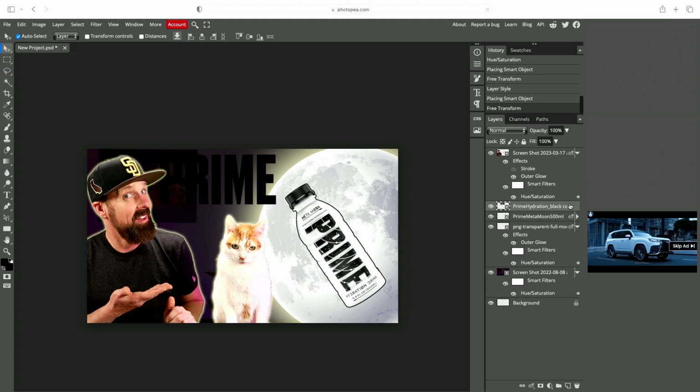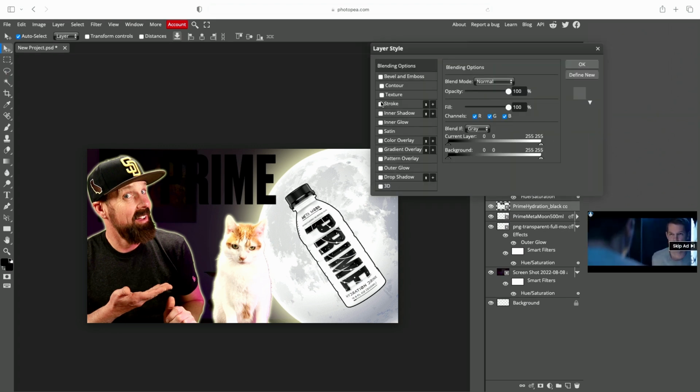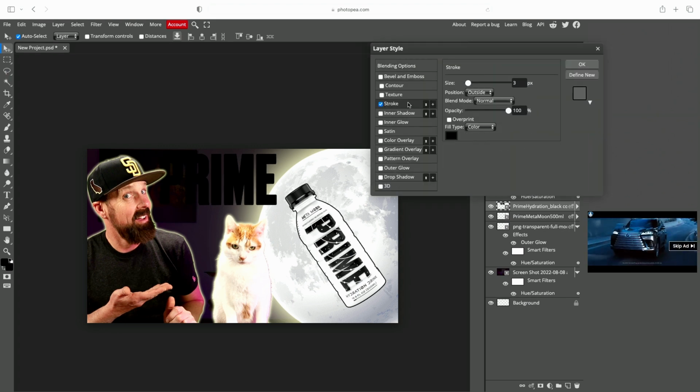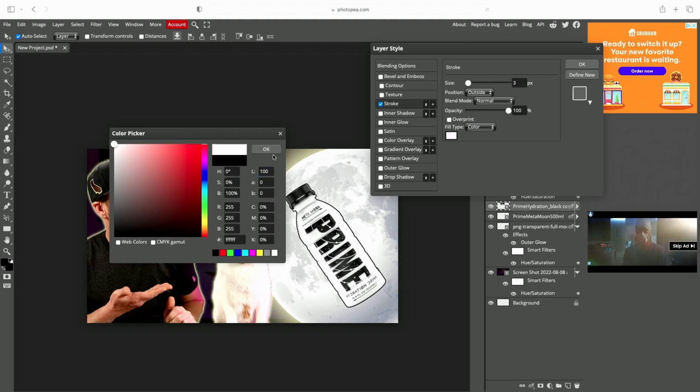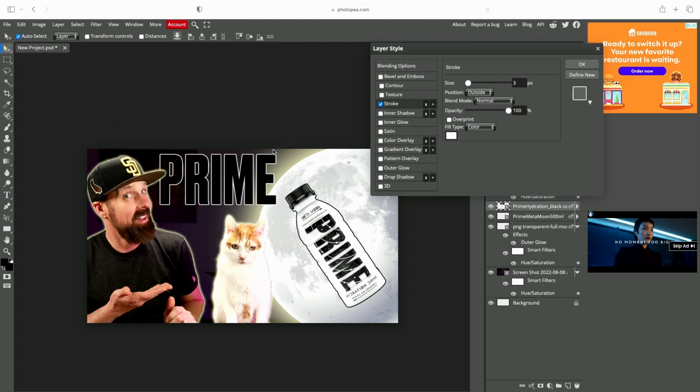So I'm gonna go in there, add a stroke around this. When you go to stroke it, it's gonna be whatever you set it to last. So obviously I gotta go down to change the color, because I just did black around the bottle, so it's already set to black. Change it to white. And that looks good there.